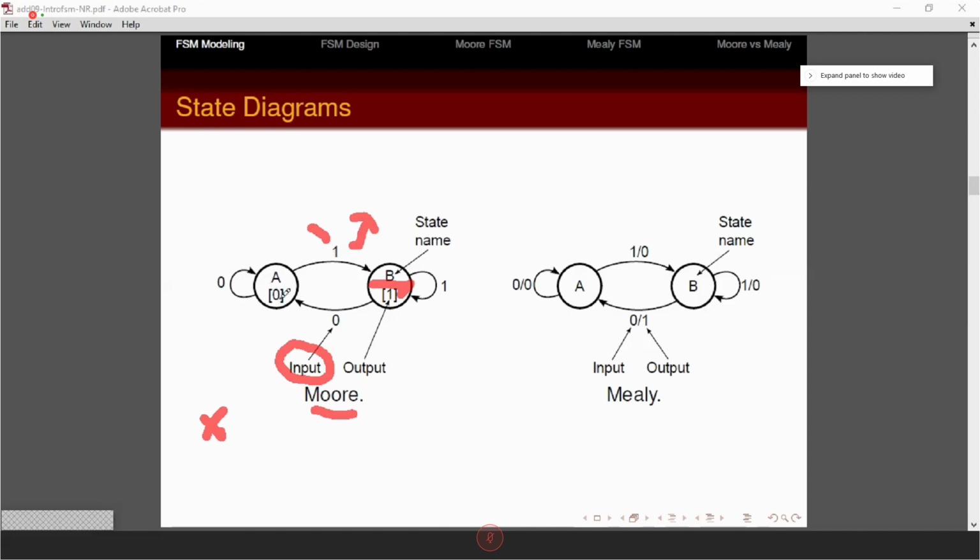it will transition from state A to state B. If the input is 0, it stays in that state. If it is now in the B state and you receive a 1, it will stay. But if you receive a 0, it will go to A. So this is actually a D flip-flop. If you analyze it, this is a D flip-flop because Q plus is equal to the D value.